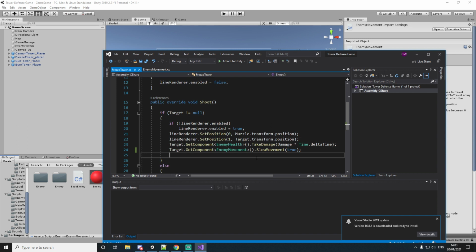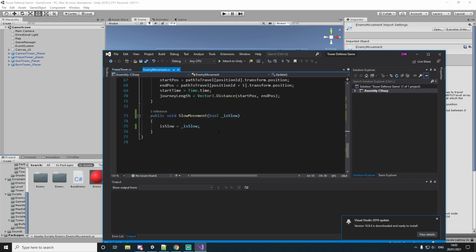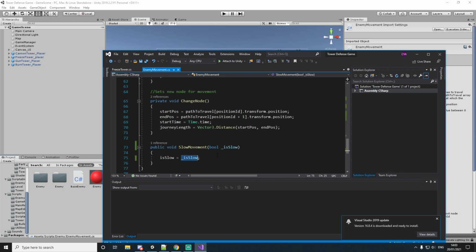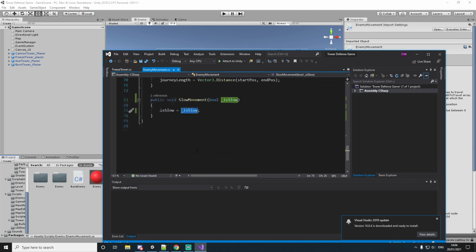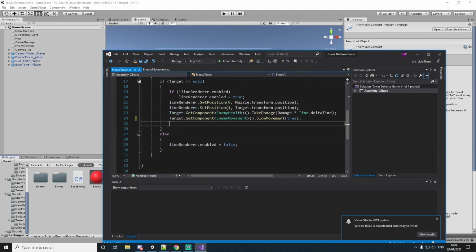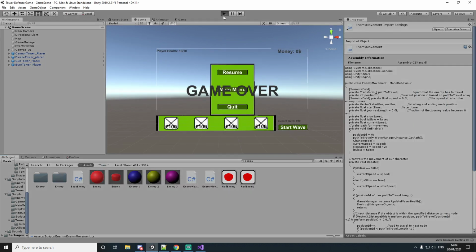Yeah, what we'll have to do is basically reset it back to what it should be when it's not being called. But yeah, that's that part done. We'll no longer get the enemies being moved back. Let's just give it a try.